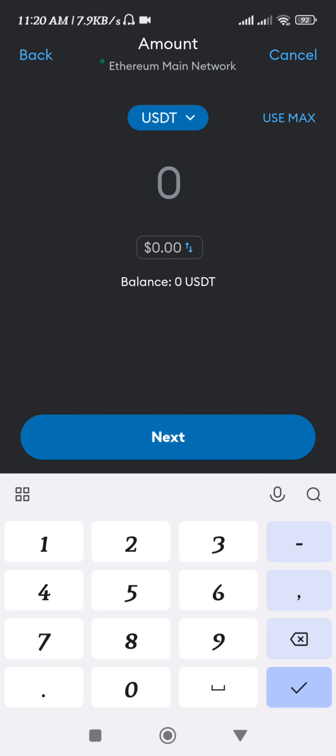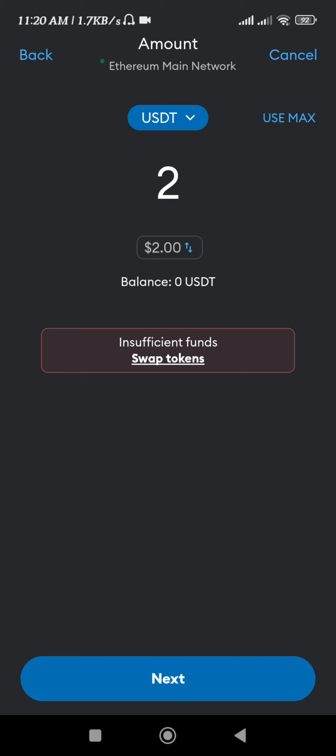After that, you need to press next in the bottom. Then it will ask you to provide the amount that you want to transfer. So you just have to enter the amount and press next. Now here on the next page, you just have to simply review the details that you have mentioned. Then it will show you the gas fees and some other details.